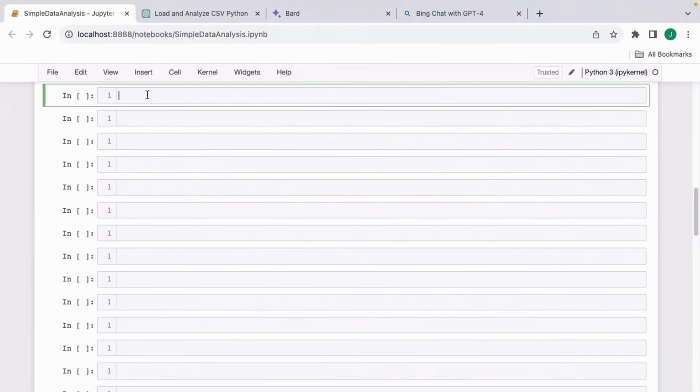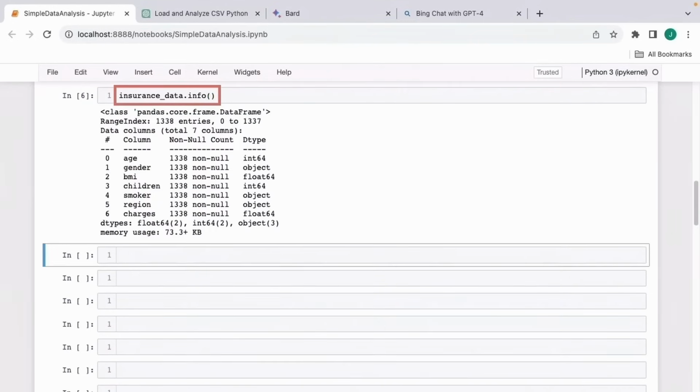Another function that ChatGPT had suggested to explore our data was the info function, which tells you what columns are present in your data and the type of data present in each column of records. You can see the age column contains integer 64s and it's non-null. That is, there are no null or missing values in that column. BMI contains float64, that is floating point values. Smoker is of type object. Anytime you see object, that means that column contains string values.